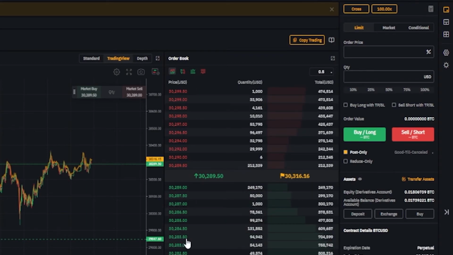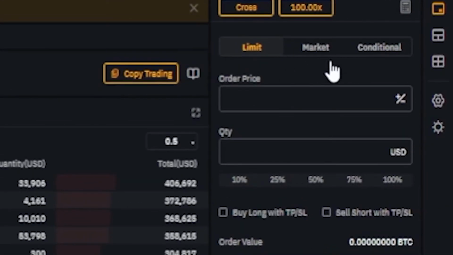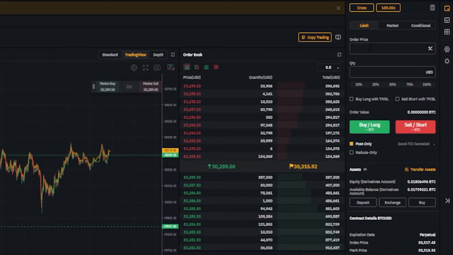So you can place limit orders, and our bot will do that for us. And this is how you place limit orders on the exchange. So let's say we want to place a limit order. This is the order book, and I can have increments of $0.50, or I can have increments of $5.